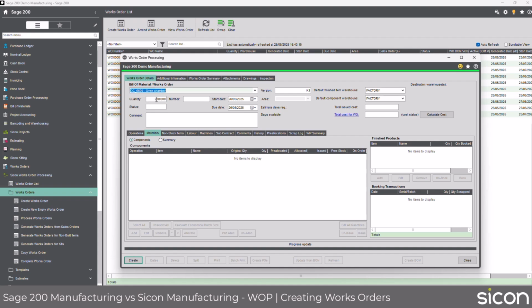At this point as well, if that was below the minimum order quantity, minimum batch quantity, it would prompt us to then up that quantity. If we created this as a quantity greater than the economical batch quantity or the maximum batch size, it would ask us if we wanted to split down the works order quantity. Let's go and change our due date and select create.